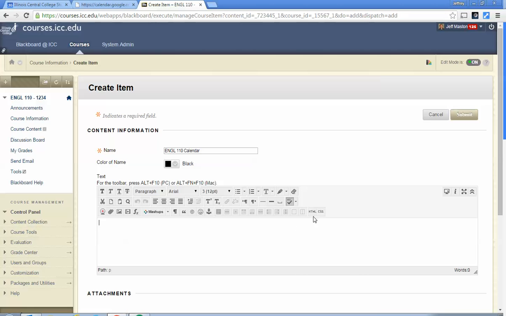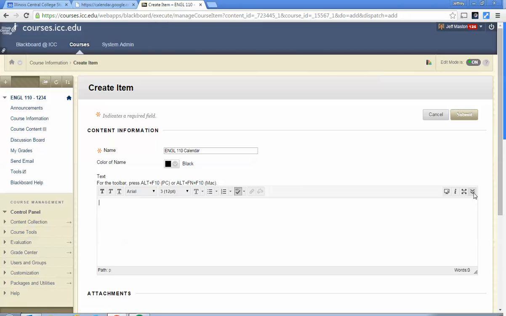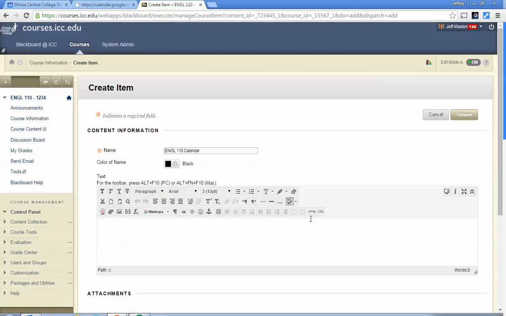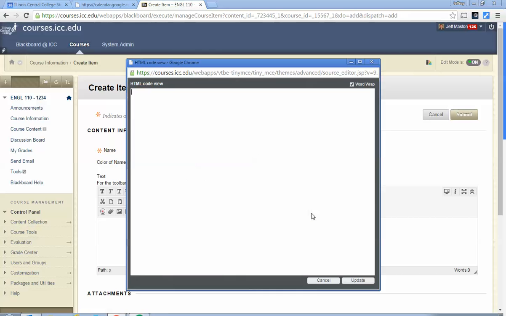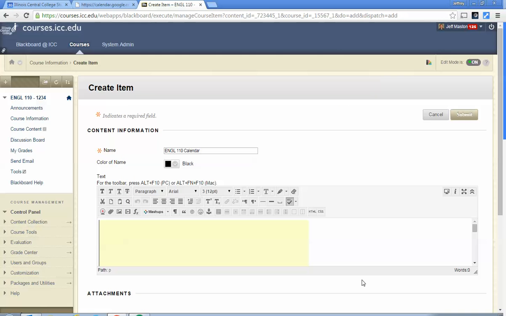Okay, and so now I can't just paste the embed code here. The first thing I need to do is make sure that I have my toolbar expanded all the way. And on the third row here down at the end, I can click on the HTML code view icon. And this is where I can paste that embed code. So I'm going to hit Control V for paste. Paste that code right there. Hit Update. And now you can't see it yet in the creation view, but this is where it's blocked out here where the calendar is going to show up.